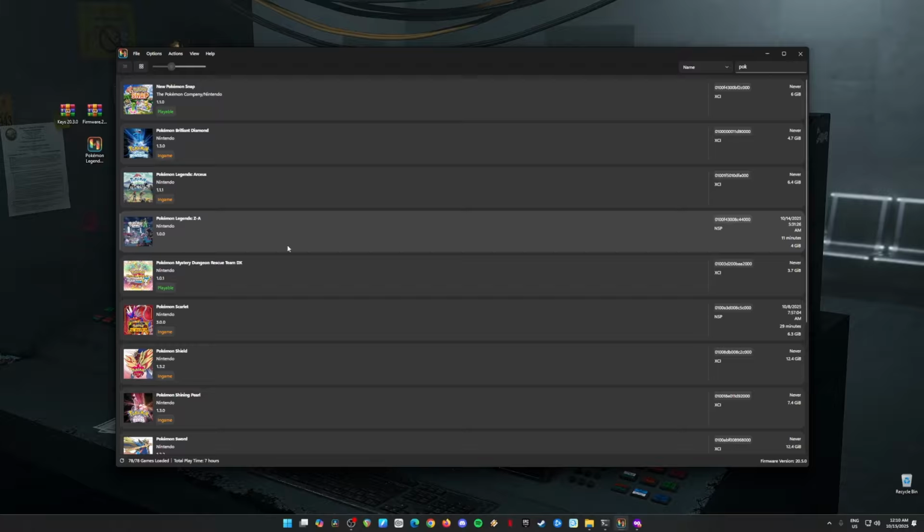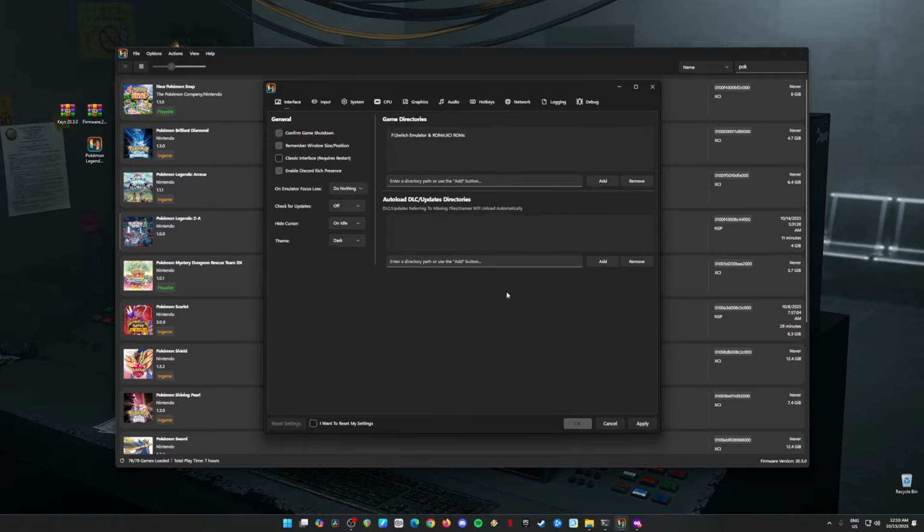So now, we will need to optimize our Ryubing emulator so that we can run and play this game with no issues at all. As you can see here, I have played 11 minutes of it. So let's do that. So go to Options and go to Settings. And in this part, just be sure to pause the video and copy every setting that you see here. So these are my settings for the interface tab. Again, please do pause the video and copy every setting.